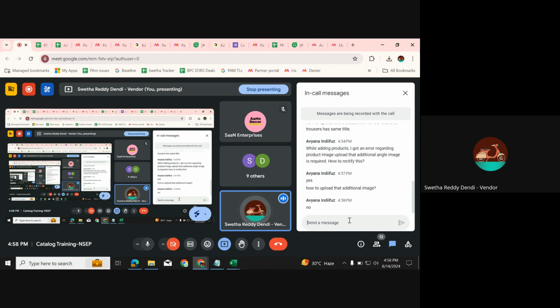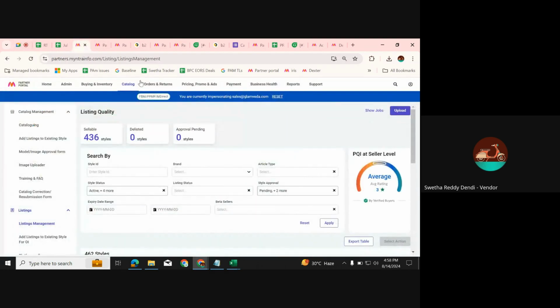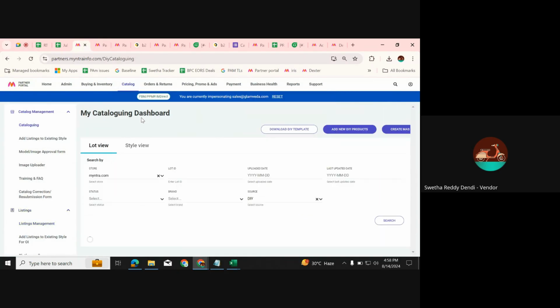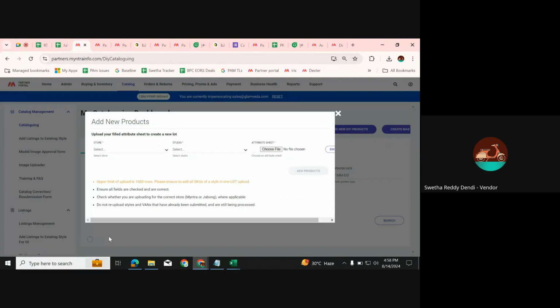So if you are getting an error, where are you getting it? For example, I'm going here, cataloging. While adding here, you are getting an error, right?